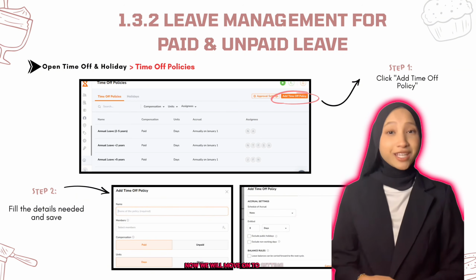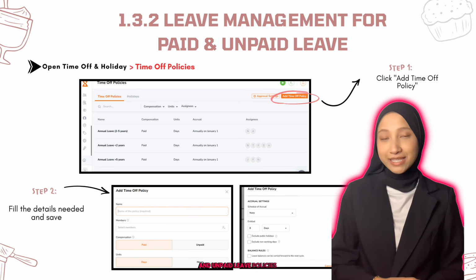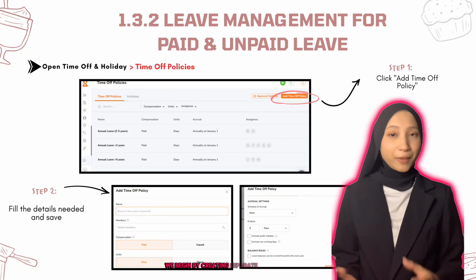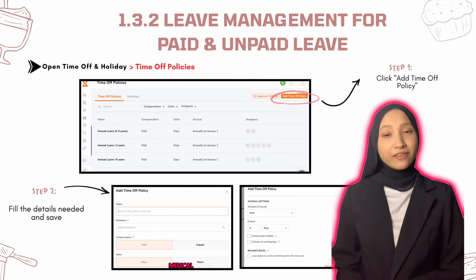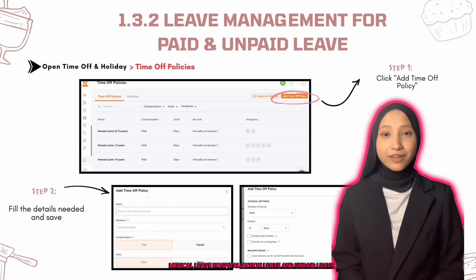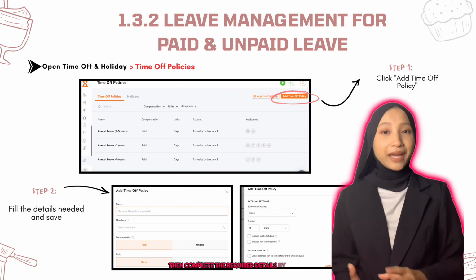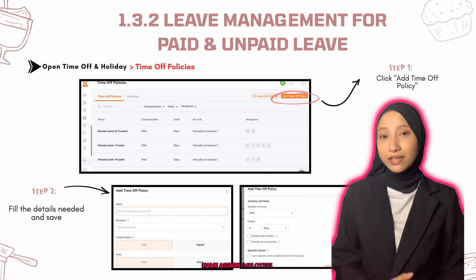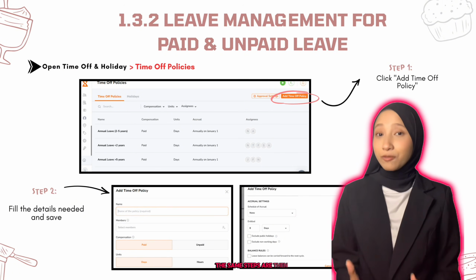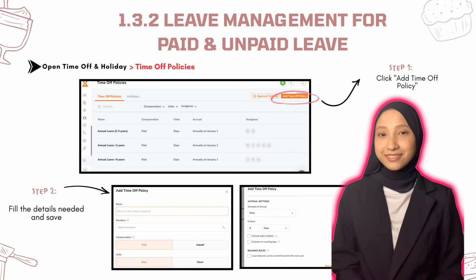Now, we will move on to setting up the paid and unpaid leave policies at Jibble. We begin by creating separate policies for annual leave, medical leave, hospitalization leave, and unpaid leave. To do this, click Add Policy, then complete the required details by entering the leave name, assigning employees if needed, setting the accrual settings, and saving it. The same steps are then repeated for the remaining leave policies.